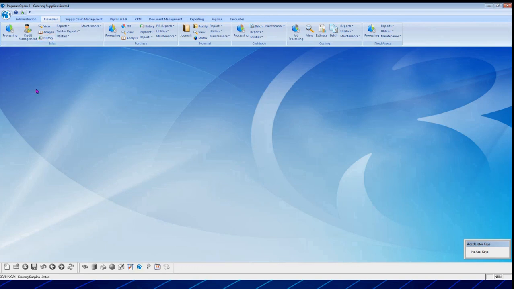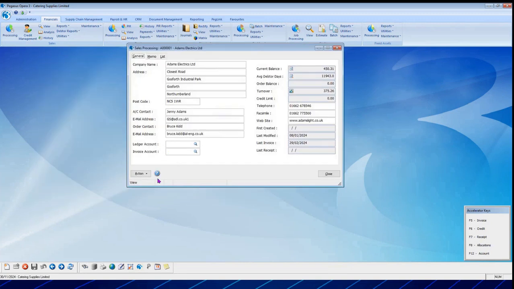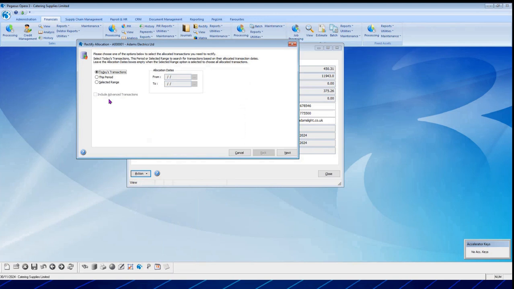And then the last thing on that screen was our rectify allocations. Again, I'm sure most of you kind of know now what this is. In our action button, we've got rectify allocations here at the bottom. And it allows me to pick up any allocations I might want to unallocate. I don't know if there's going to be anything.